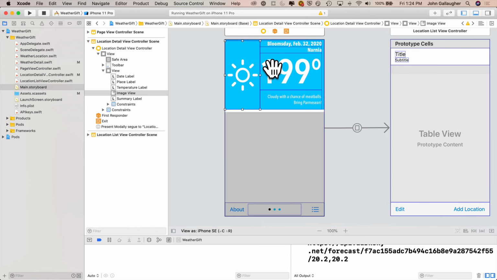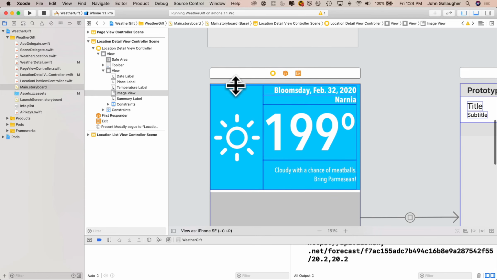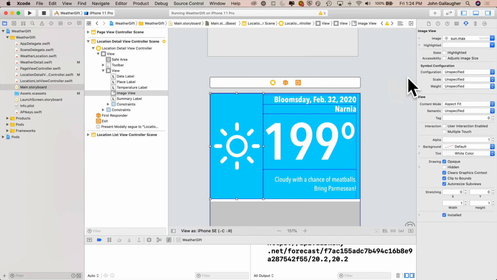So we'll head into Main.storyboard. I'm going to click on my image. It looks like I've got to adjust this just a little bit so that it's just as tall as the blue view behind it that it's enclosed in. Then make sure the image is clicked, get into the attributes inspector, and under content mode, you want to pull down and select aspect fill.